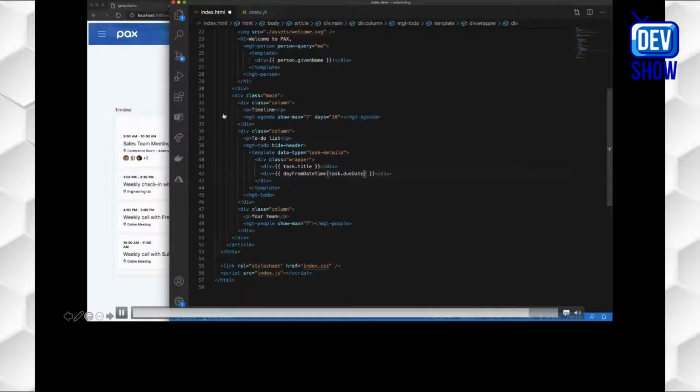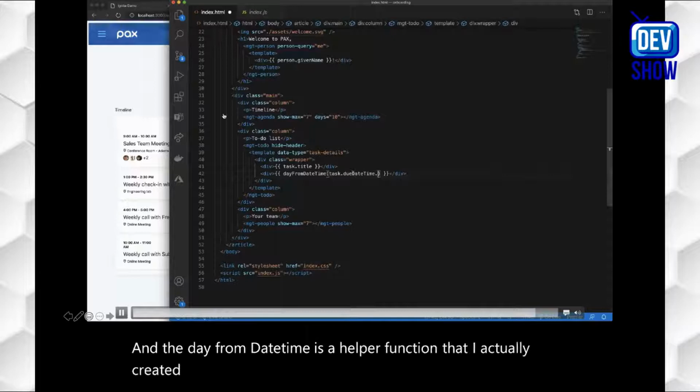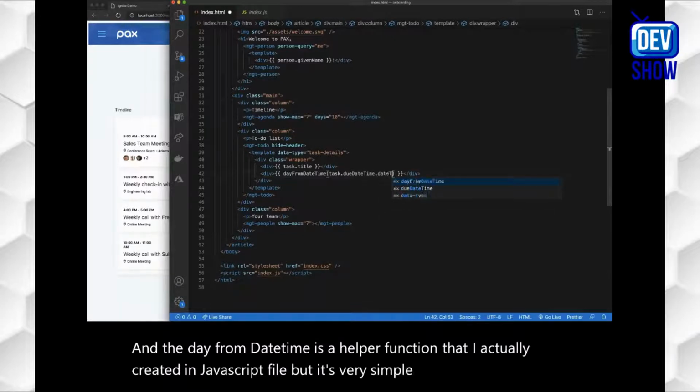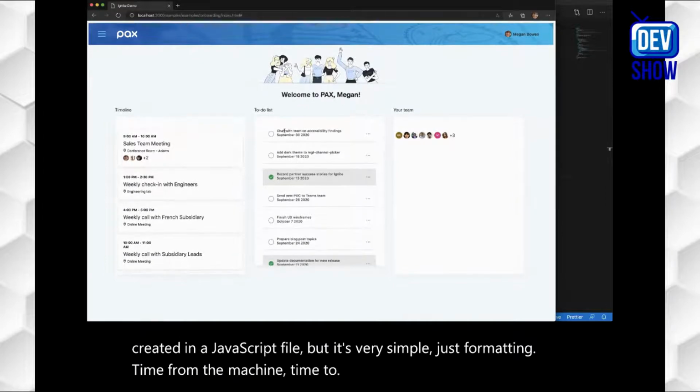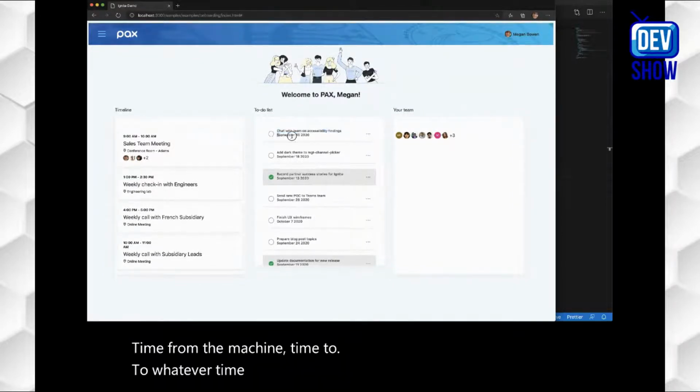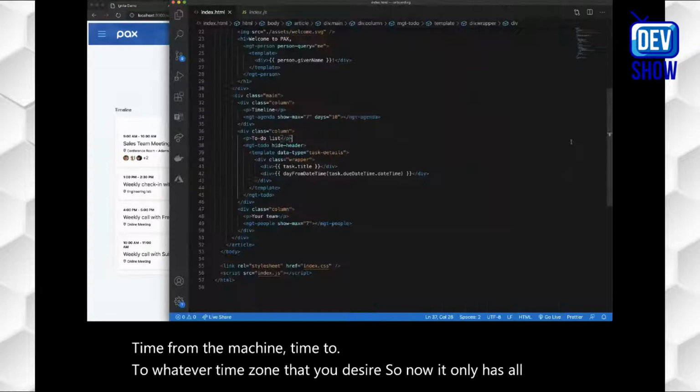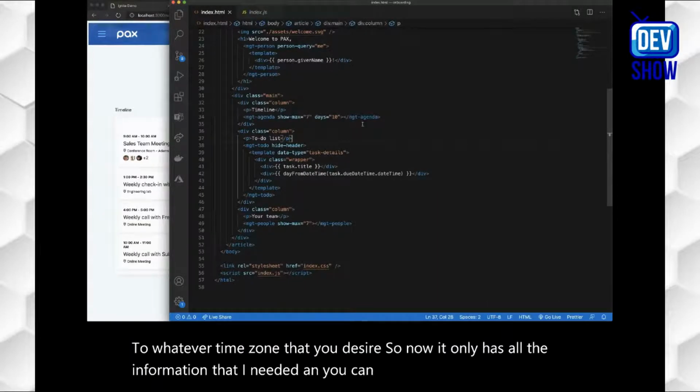And the date from date time is a helper function that I actually created in a JavaScript file, but it's very simple, just formatting time from the machine time to whatever time zone that you desire. So now it only has all the information that I needed, and you can check off the to-do items as you like.